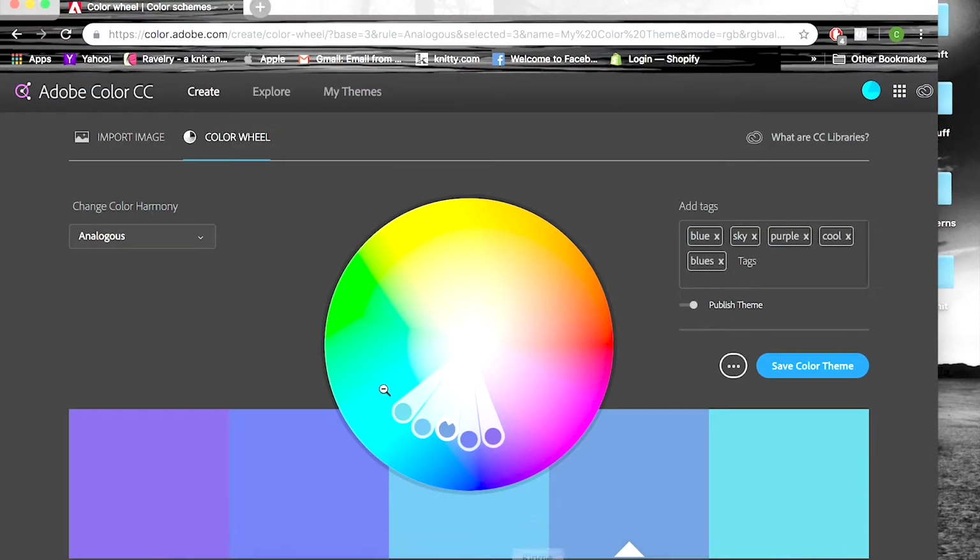So since the mittens aren't done, today we are going to talk about color theory, color schemes, and how to pick them for your next project. So one of the good free applications that I use is from Adobe. It's Adobe Color CC, and it takes the guesswork out of it.